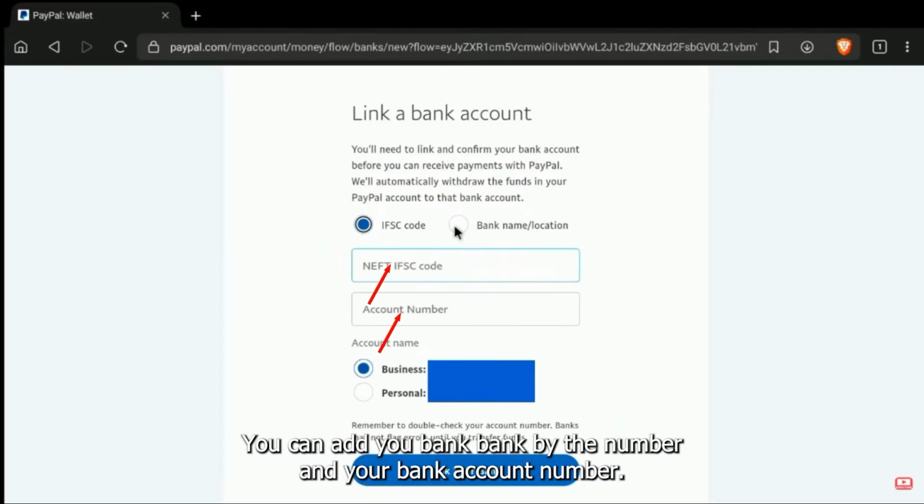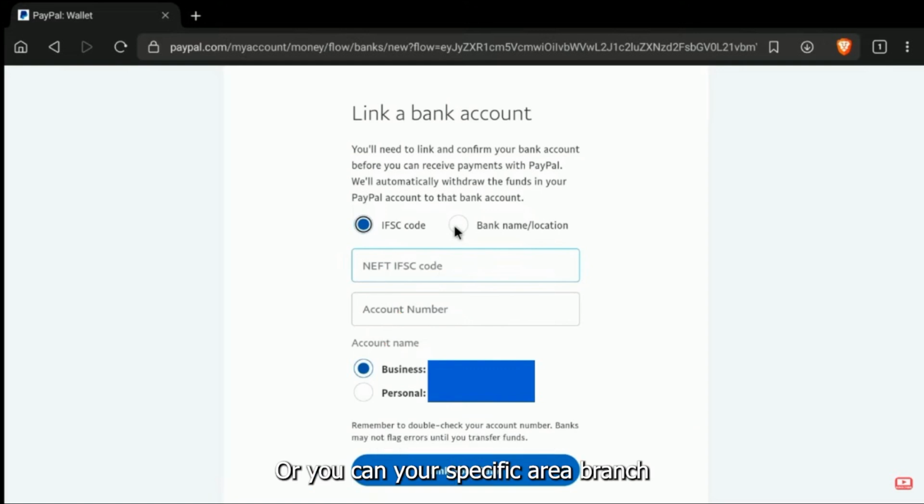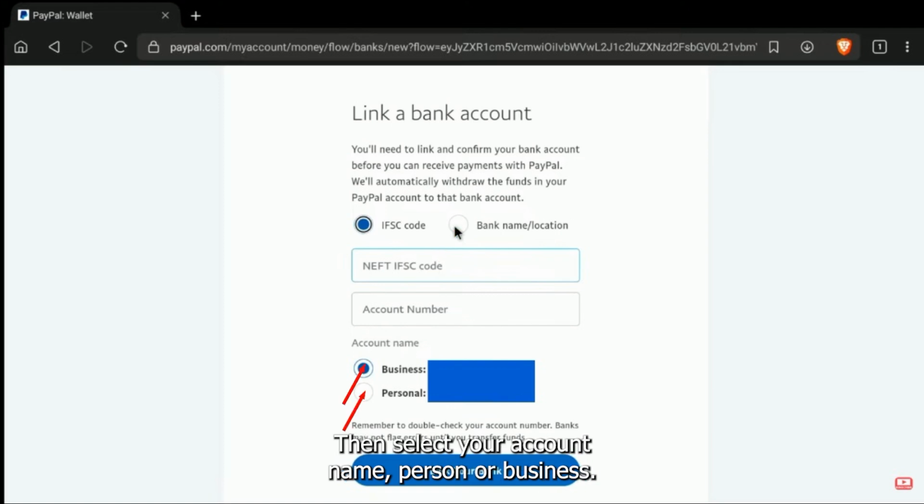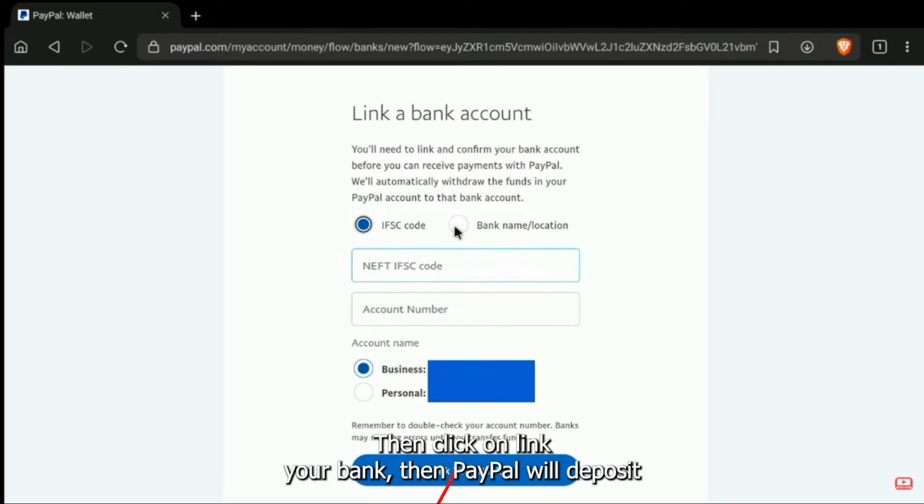You can add your bank by IBAN number and your bank account number. Or you can find your specific area branch by clicking on the bank name or location option. Then select your account name, person or business. Then click on Link your bank.